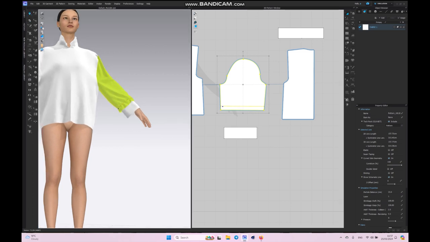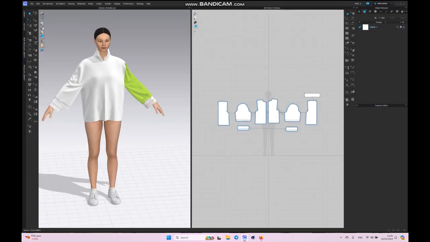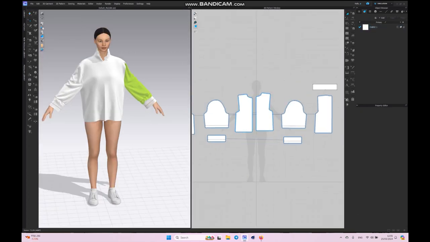I also want to make adjustment to the layer underneath of the main sleeve and make it much shorter, which is really better than the other one.